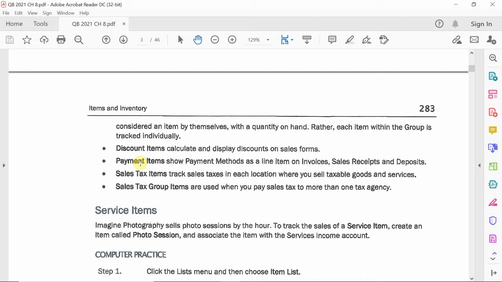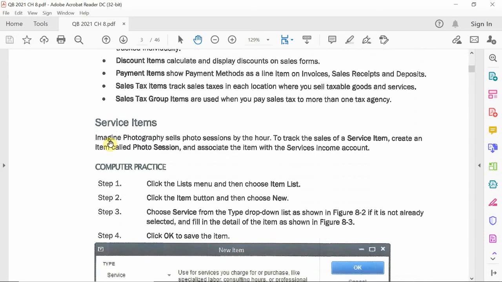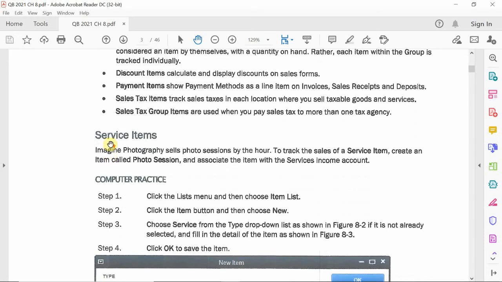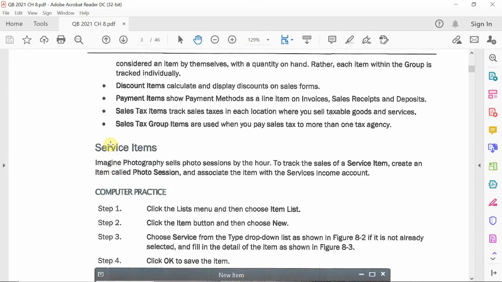Sales tax item, if you're paying one agency, you only need to create one. But if you're paying two separate agencies, one for the state and one for the local, then you need to create a sales tax group. Okay. So those are the 11 types of items that you can create.